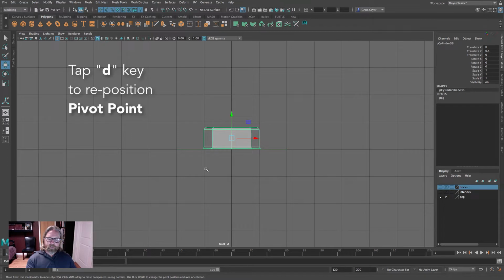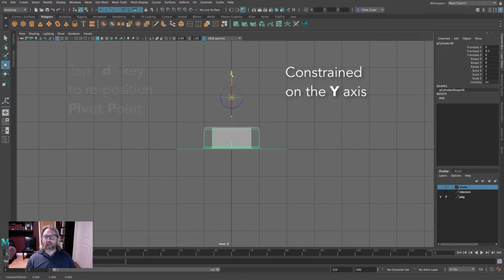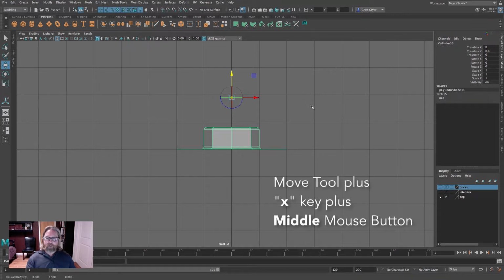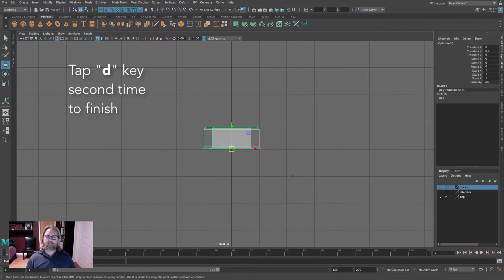You know that to change the pivot point, we can tap the D key. We want to constrain on the Y, so I'll grab that green arrow. The green arrow, Y translate, is now yellow, which means we're constrained. I'll hold down the X key and then middle mouse button to snap to the origin grid, and then tap the D key to get out of that.